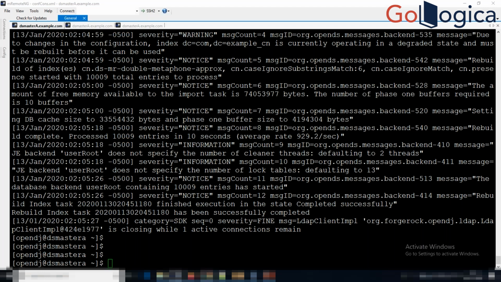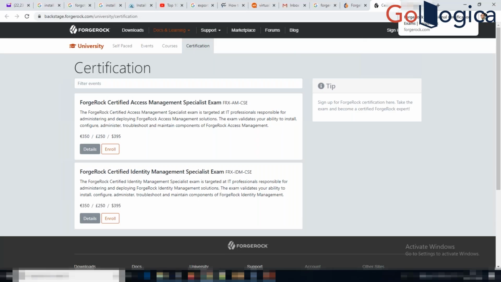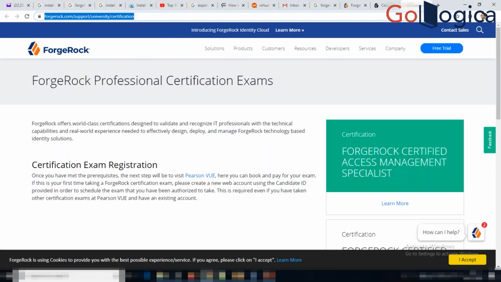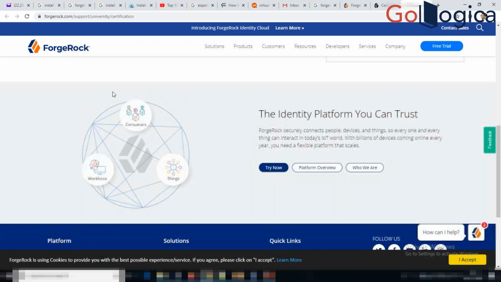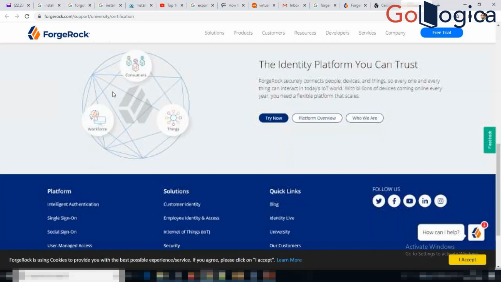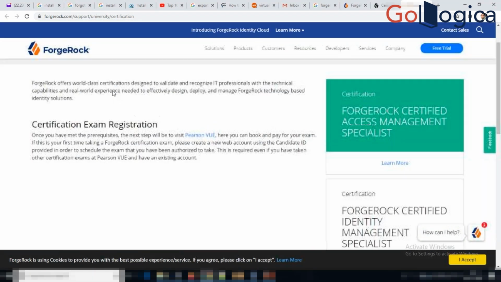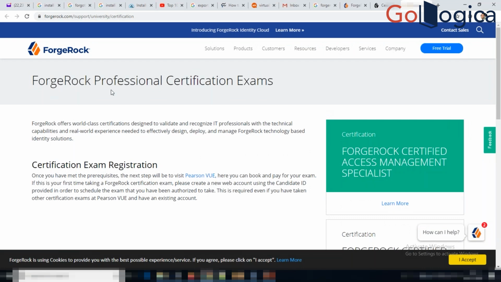You can just click on the download for OpenDJ. It will give you the link. Okay, that's it, right? If you have the user ID and password of the ForgeRock site, then you can download it from there. If you don't have one, then you need to sign up on the site. Okay, same version. Okay, got it.